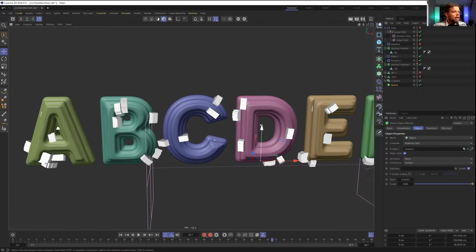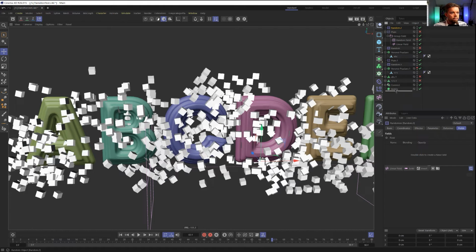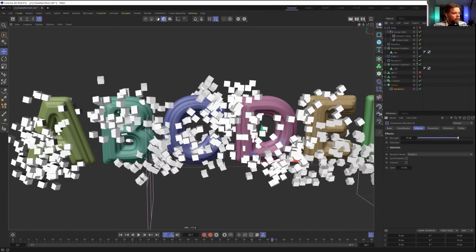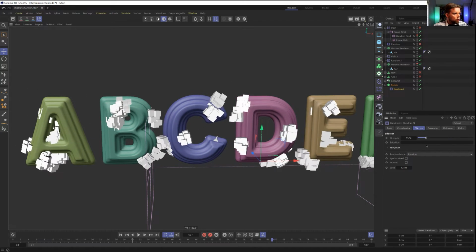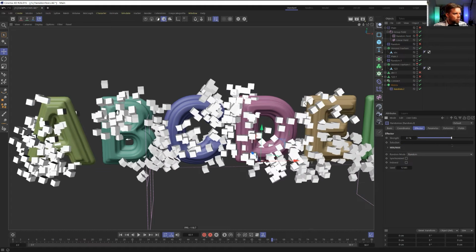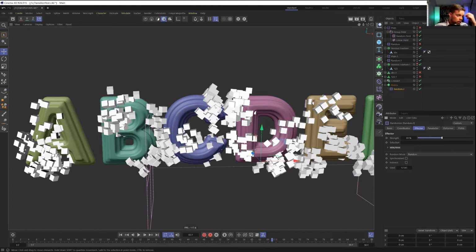Now on this matrix, I will create a random effector, make it a child so I can tell, and I'll pull the strength back for now. You can see that we've got these clusters, and I can start kind of declustering them a little bit, spreading them apart. So now we've got areas where there's heavy concentration of matrix objects, and areas where there's a low concentration of matrix objects.